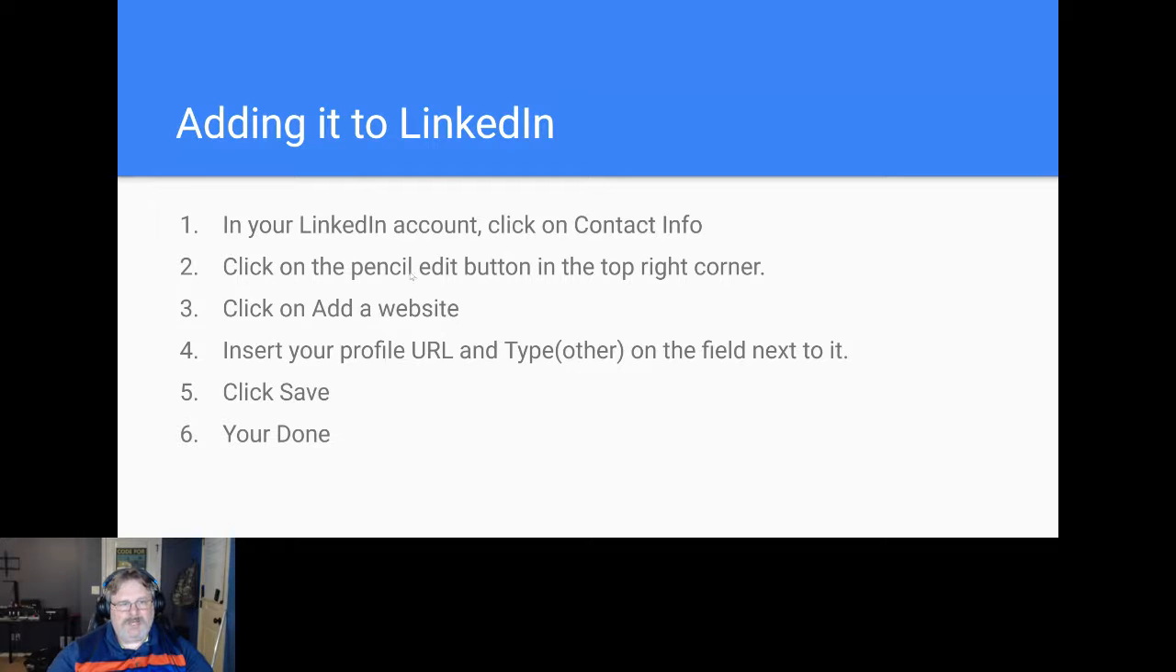So once you click on that, there is a pencil in the upper right corner where you can edit it. Inside there, there's a button that should say add a website. We're going to look at this because I'm going to put this on my LinkedIn when I'm done. Then you insert your profile, and then you click save, and you're good.